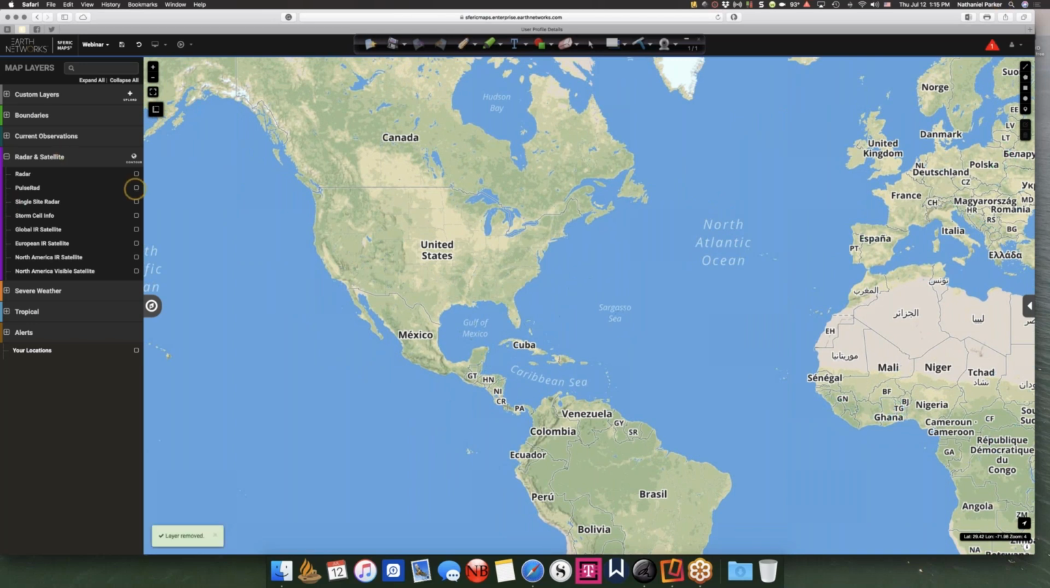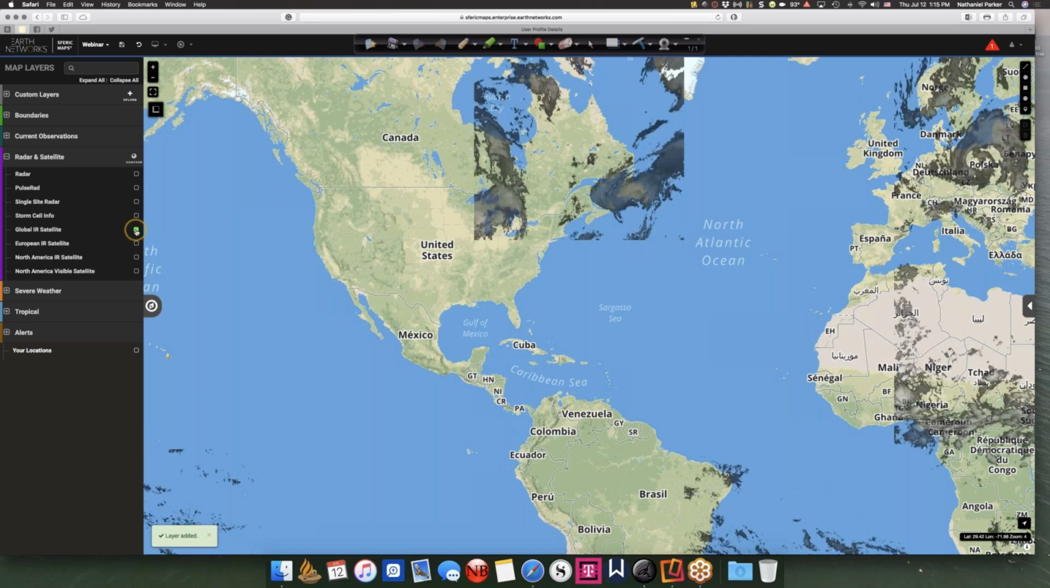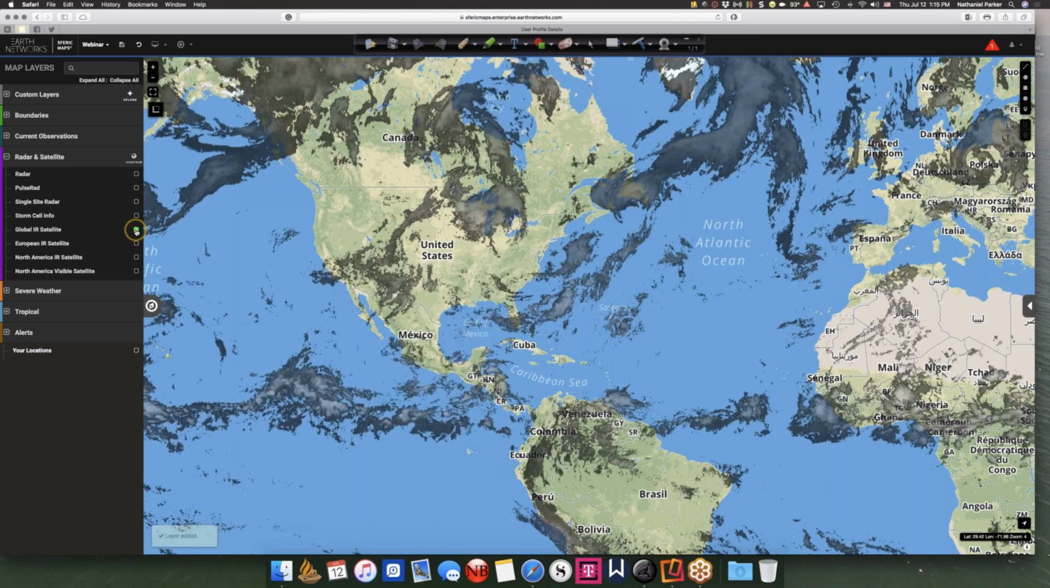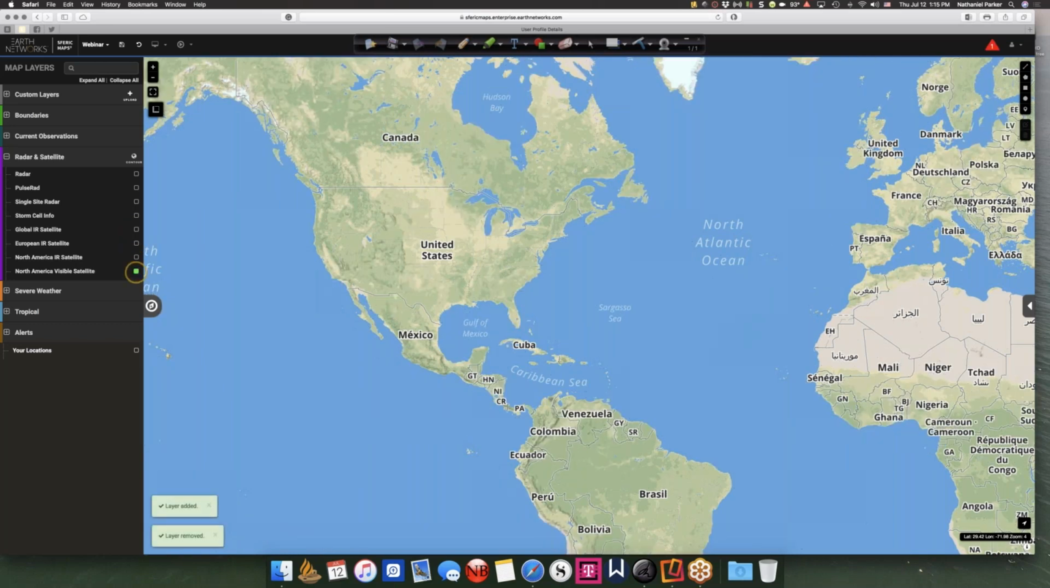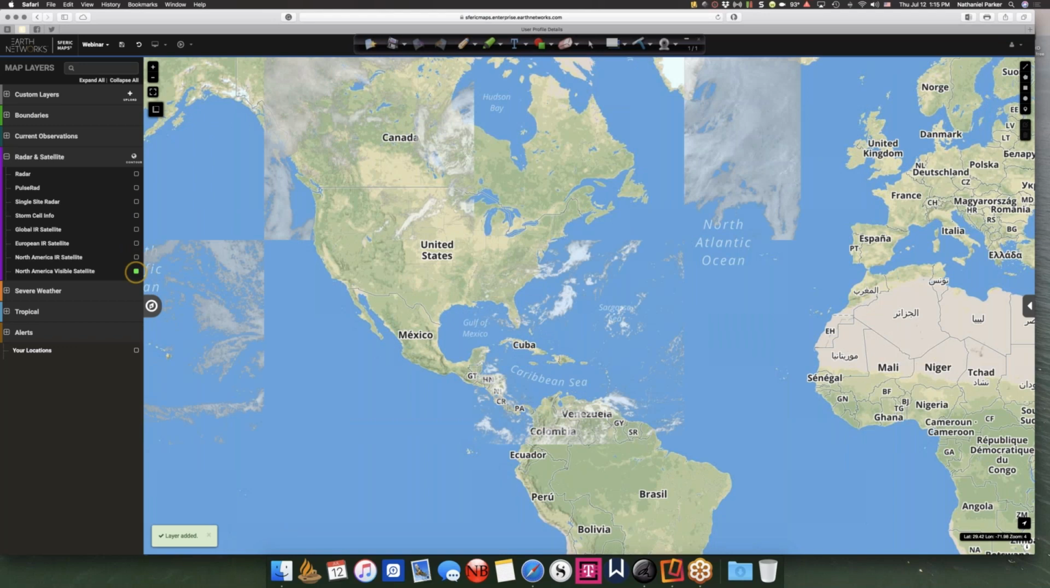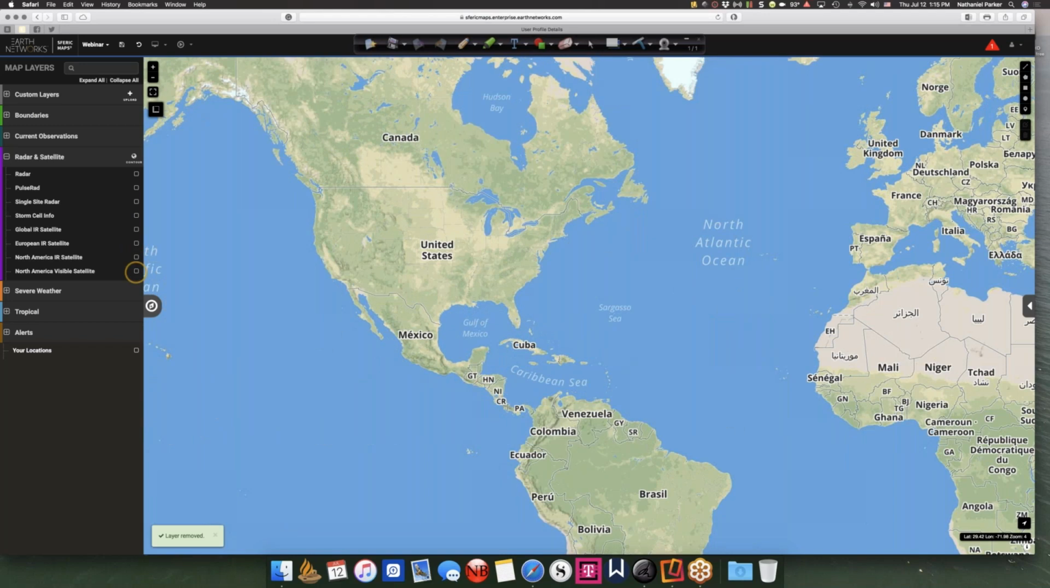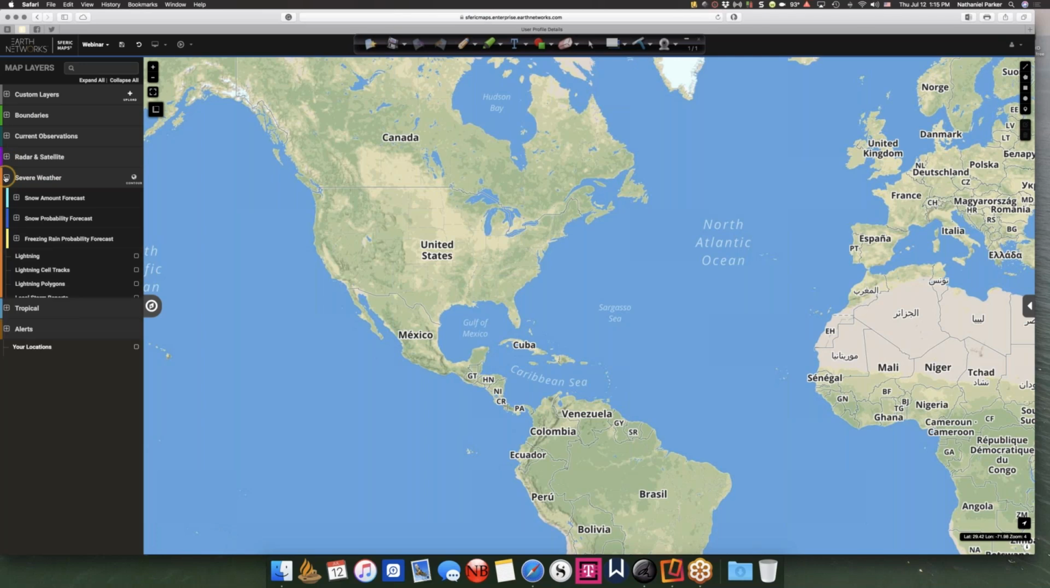So in addition to PulseRad, we also have satellite on board. We have the global satellite, the European satellite, and the North American satellite. We have both infrared and visible on our satellites as well. These will be extremely helpful for tropical tracking, which we'll talk about here in a moment.